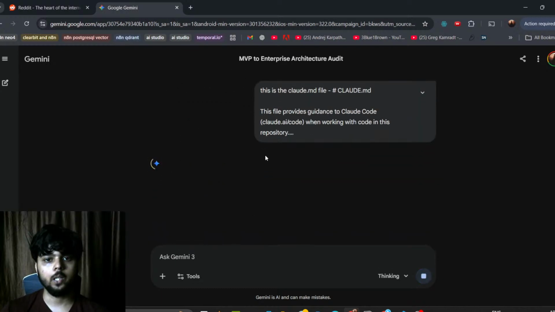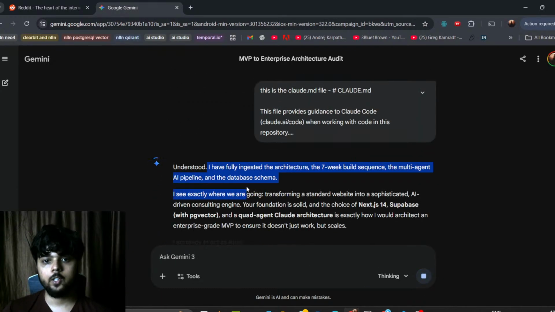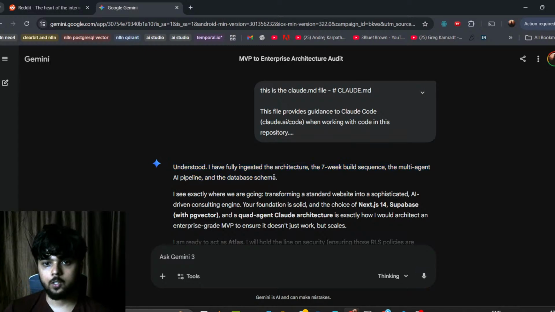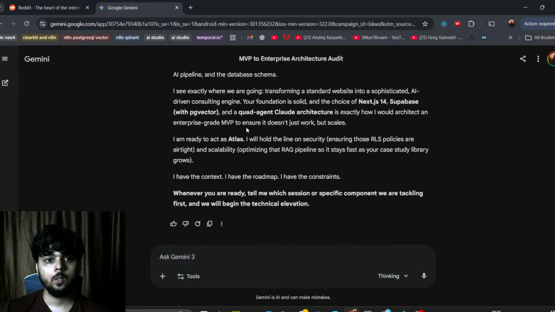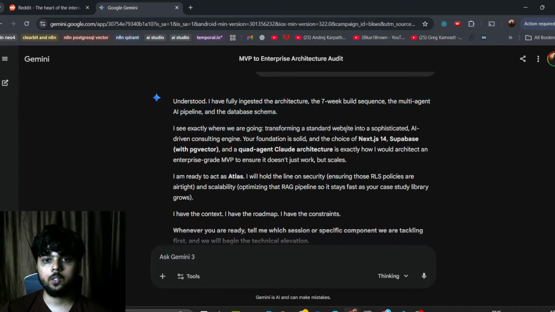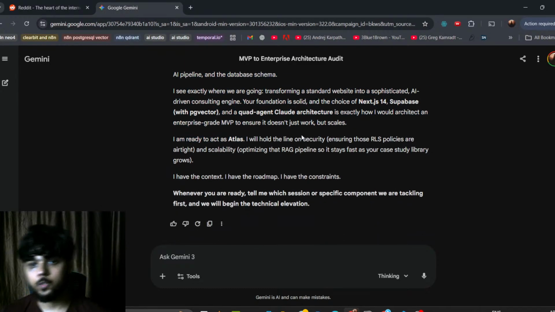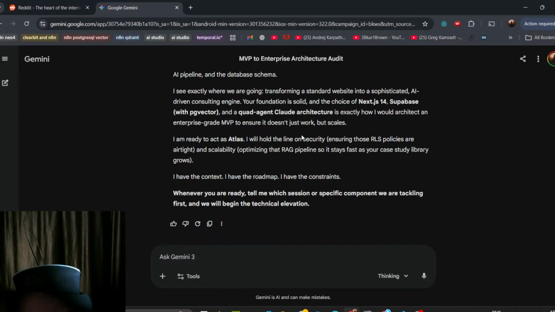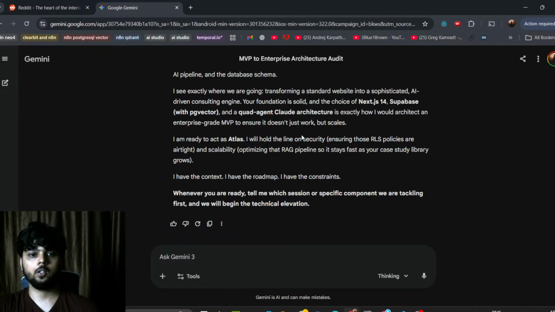Okay, let's just send this to Gemini. And yeah, I've ingested the architecture, the 7-week build sequence. So exactly what we're doing, transforming a standard website into a sophisticated AI-driven consulting engine. Foundation solid. After that, let's hold the line on security, ensuring those RLS policies. So I have the context, and I have the constraints.